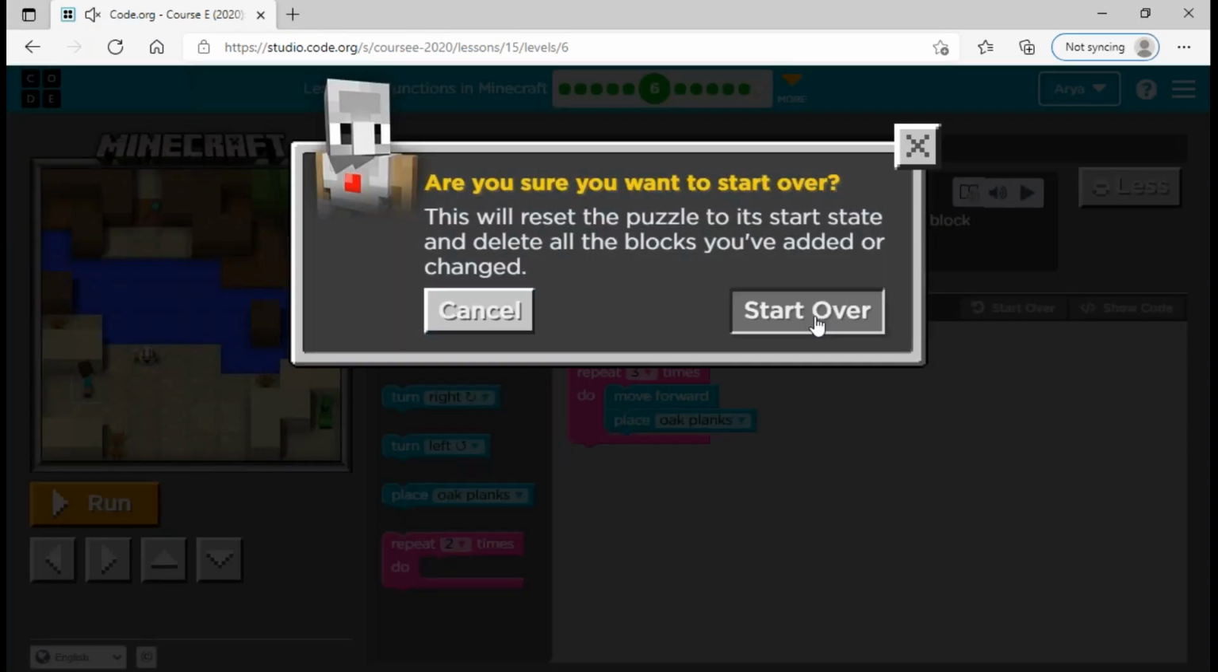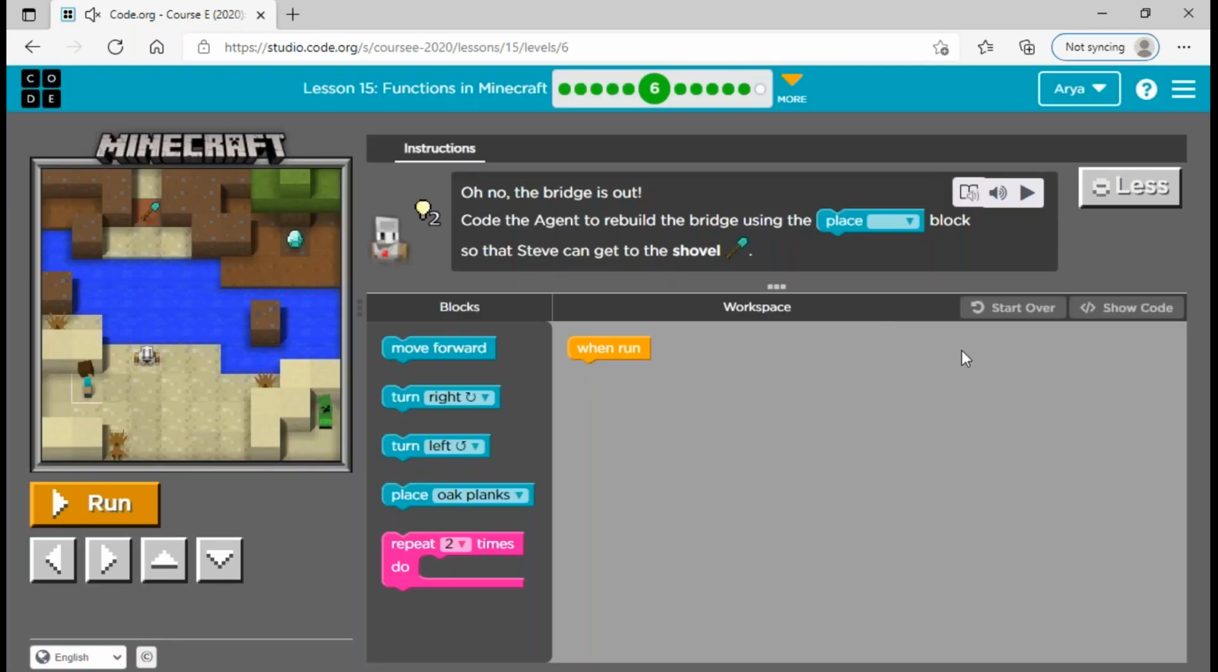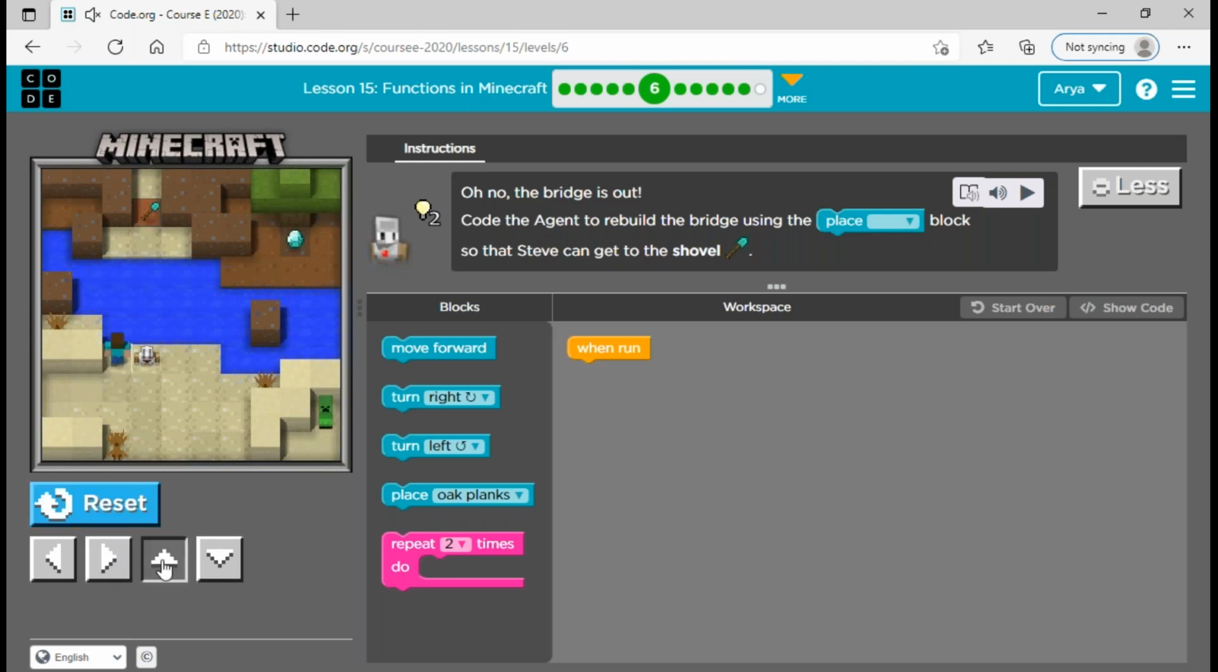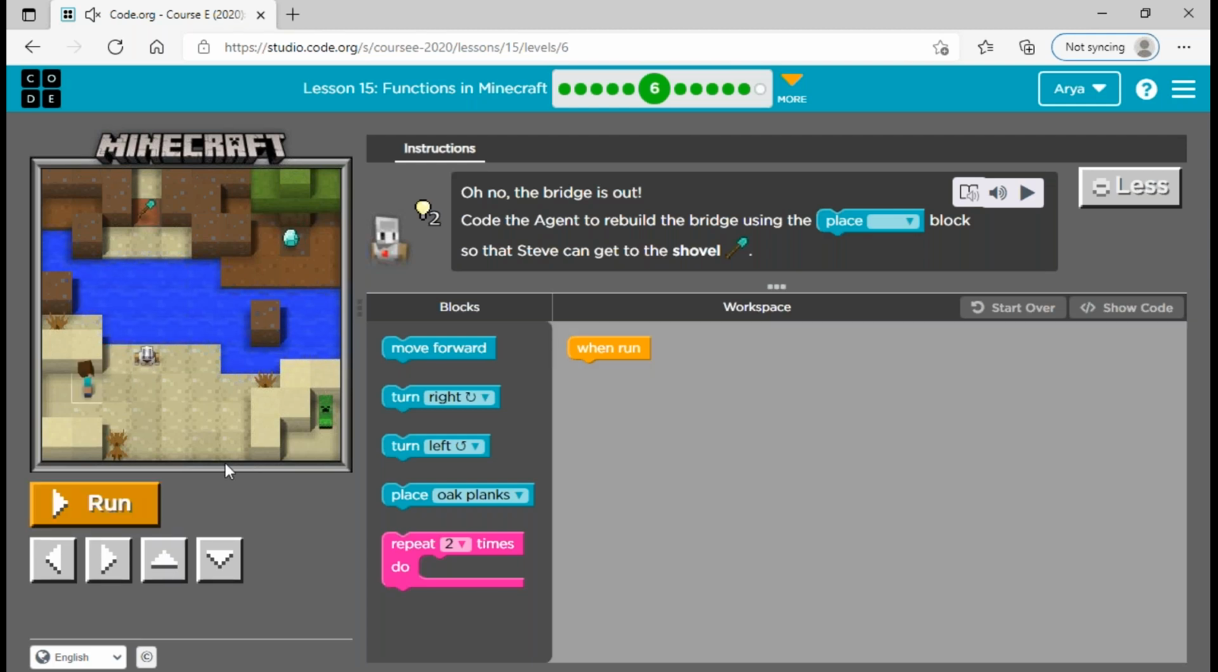And now, as you can see, we have this blank screen to start over with. So now we have to be able to cross this water over here. We have to try to get to the shovel, which is located over here. But if I try to run this, our character can't cross over water, but this agent can. So I'm going to reset that. In order to get our character over here, we have to make our agent build a bridge so our character can do so.